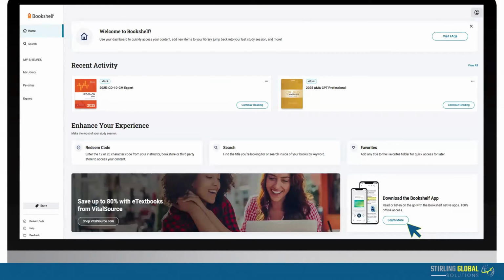Here's another cool feature. You can download the Bookshelf app right to your smartphone or your tablet. Yes, friends, that means your ebook can now travel with you across an airport, your kid's soccer game, or even the back of a horse.